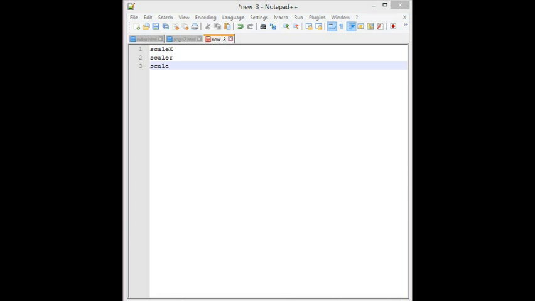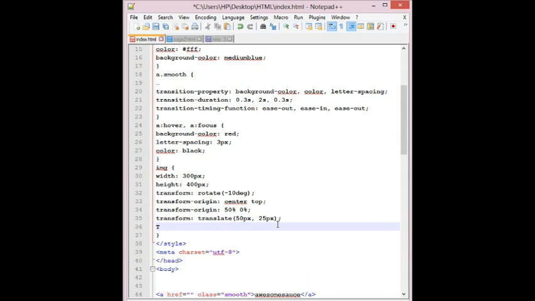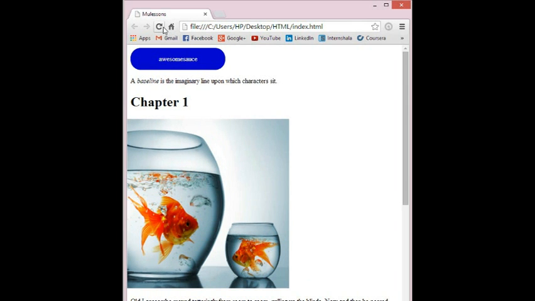So I'll show you one example now. Here you can see that for the transform I have applied scale x of 1.5. Now let's see what changes in our browser. You can see that the image has been magnified 1.5 times.